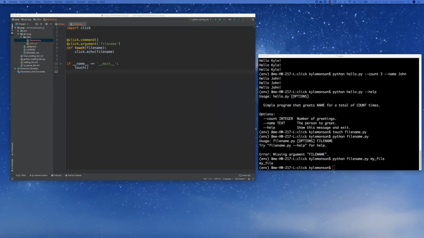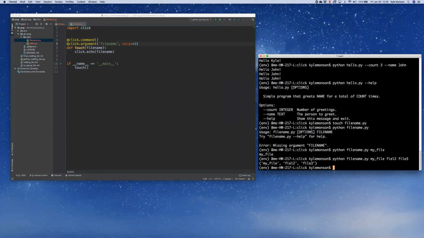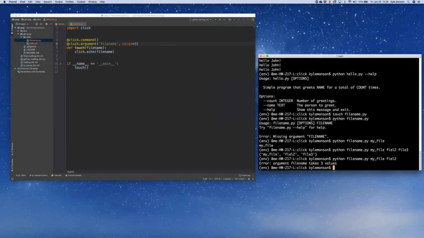Okay, so that's a simple example of arguments. You can also specify the number of arguments, nargs equals, let's see, 3. Now we're expecting 3 arguments. And instead of giving us a single entry, it gives us a tuple with all of the arguments. If we leave one off, it says argument filename takes 3 values.